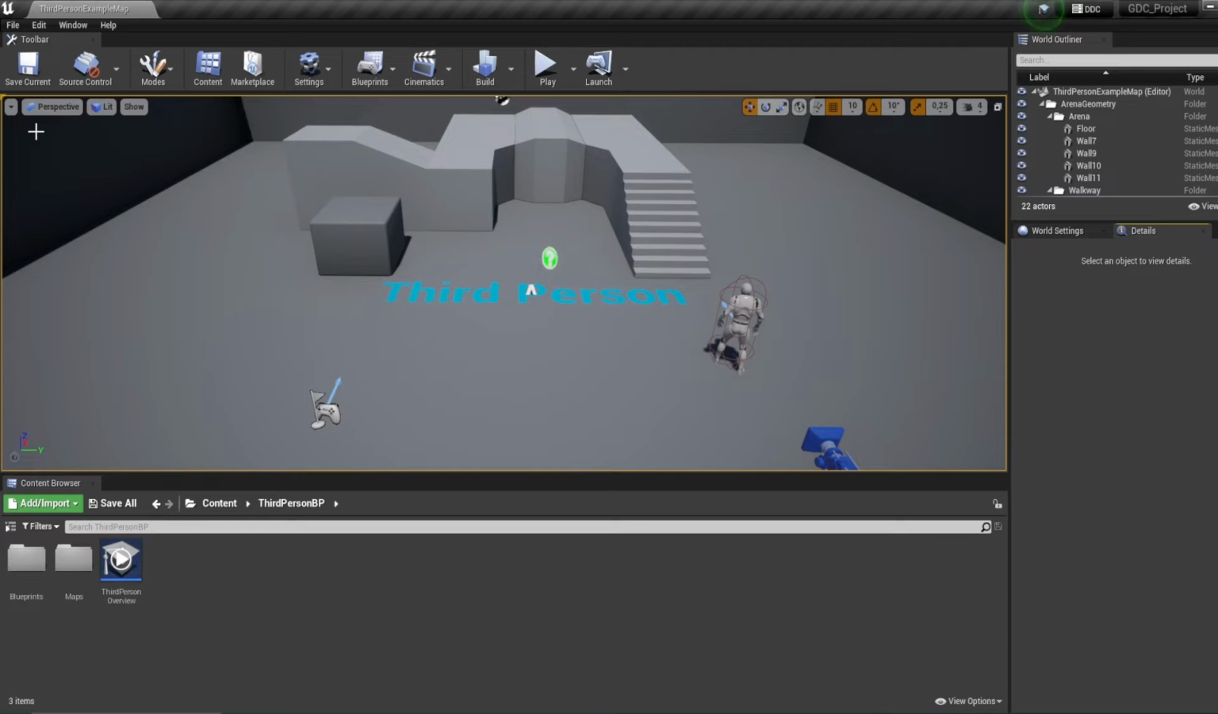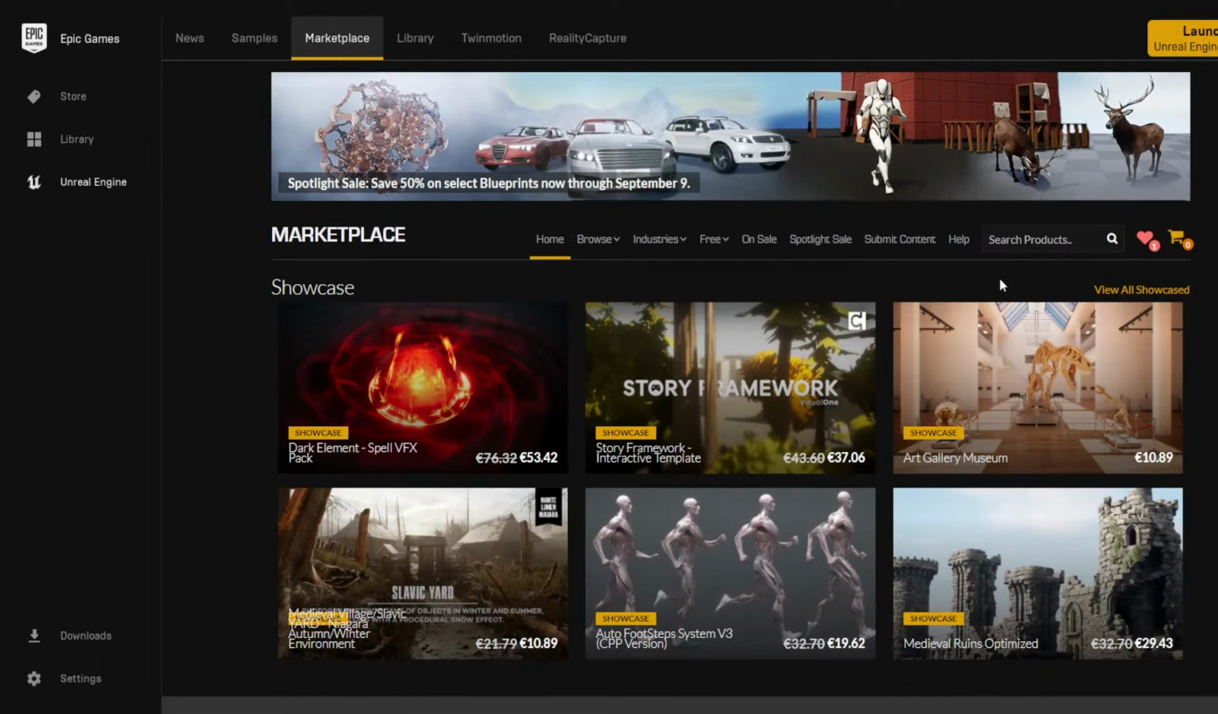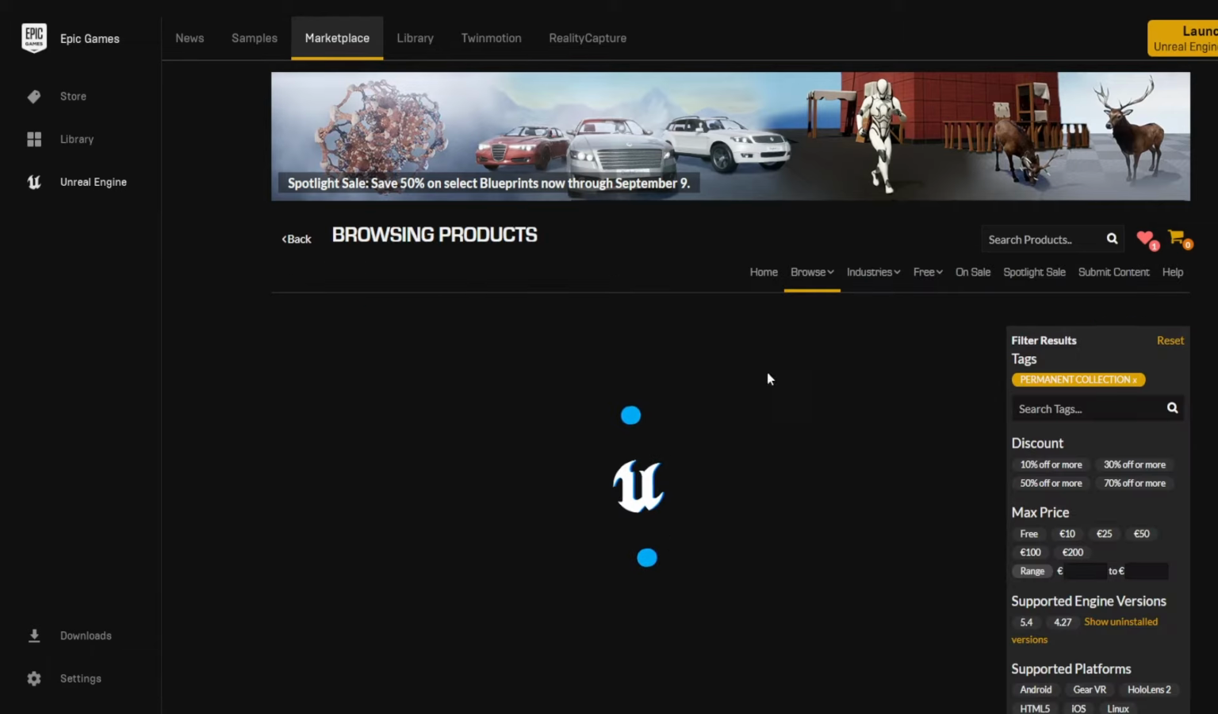Now, we need some content. We need some free content that we can turn into a cool RPG. So we need characters, we need all that stuff, and thankfully, Unreal Engine got us covered. Here we have the Unreal Engine Marketplace, and what we want to do is go to the free and then go to the permanently free collection.